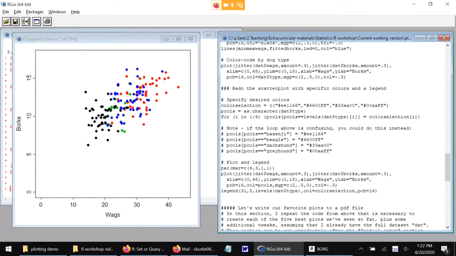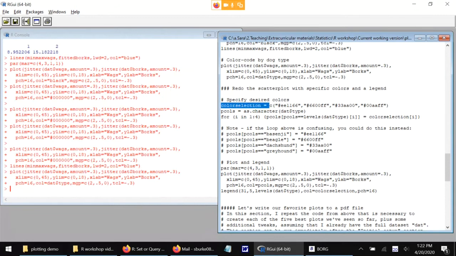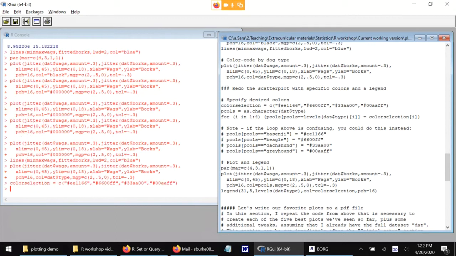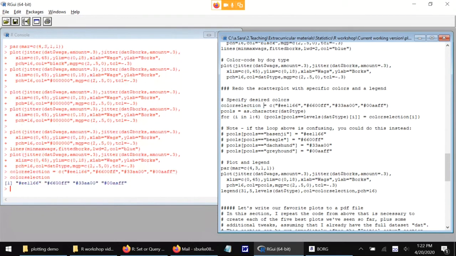The first thing I'm going to do is specify in advance the colors that I plan to use. Color selection is just the name of a temporary variable I'm creating to store these 4 colors I've chosen. I've used their hex codes because I just want to specify the RGB values myself here. So this is the colors. Color selection is just that vector of 4 colors, strings representing colors.